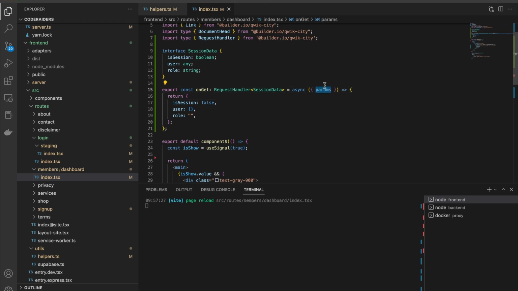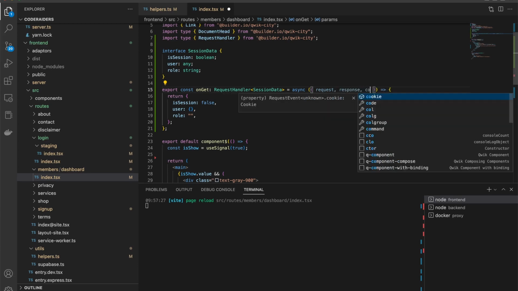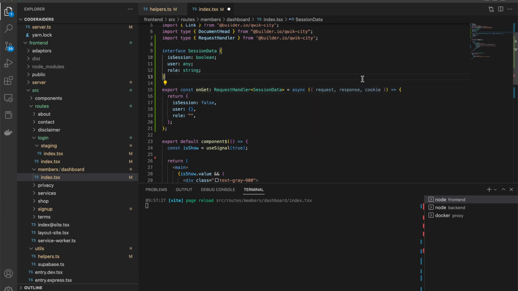Now this part here works a lot like Express. You can put in request, response, even get cookies, etc. So I'm going to use this cookie and response. I don't need the request. I'm going to get rid of that. But if you wanted to pull request information, that's how you would do it over there.